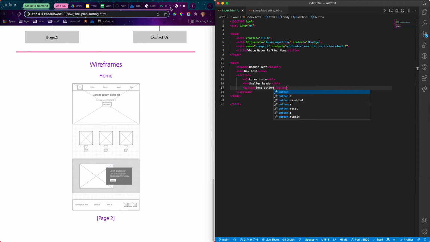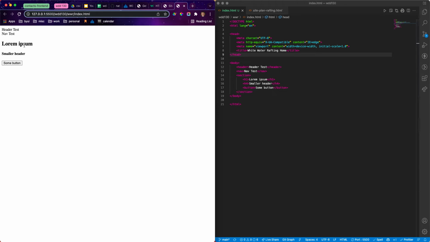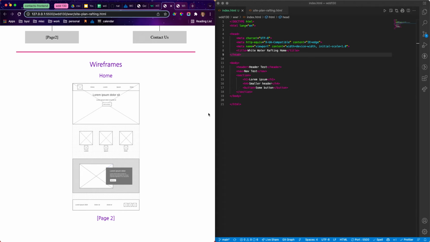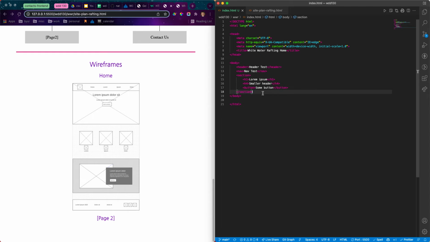Okay, and again, we don't have any CSS, so this isn't going to be centered at all. But we're just going for the content at this point, right? And then we'll fill it out as we go. Okay, and then we have some other stuff in this section. I'll probably just make another section right here for this, right?